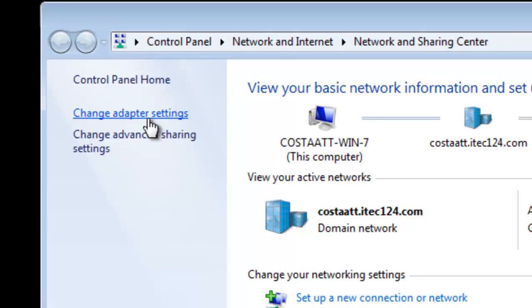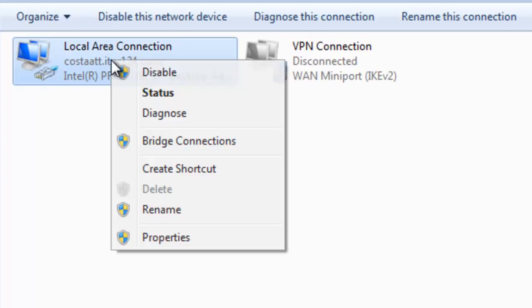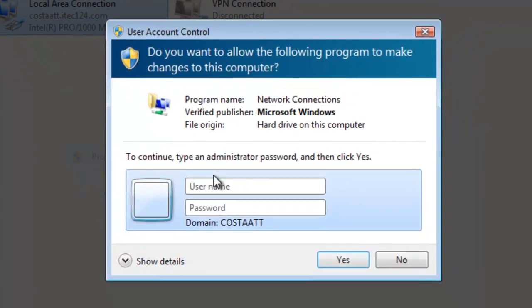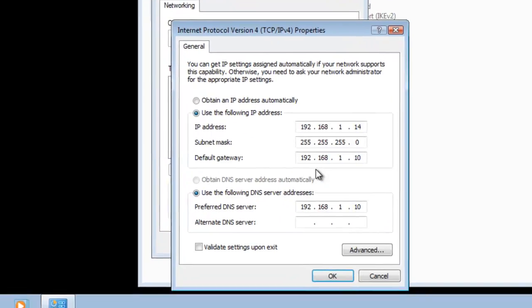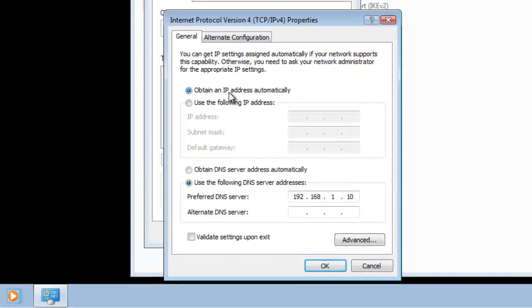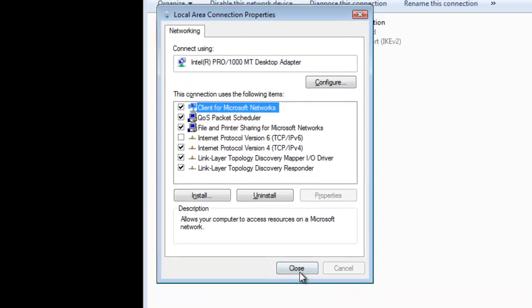We're going to right click on the network icon, open Network and Sharing Center, click Change Adapter Settings, right click on Local Area Connection, and then we're going to put in the administrator username and password. Okay, we're going down into IPv4, click Properties, and we're going to obtain an IP address automatically and obtain a DNS server automatically. Click OK and close.